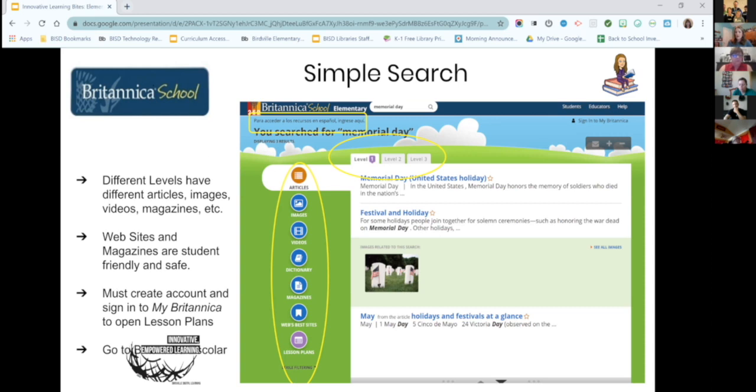Again, right up there, if you wanted to look at it all in Spanish. Okay. And then up at the top too, it says you can create My Britannica. That is the only way that you can open up the lesson plans. You do have to create an account. If you don't care about doing lesson plans, you don't ever need an account. You can see everything else without any type of account.